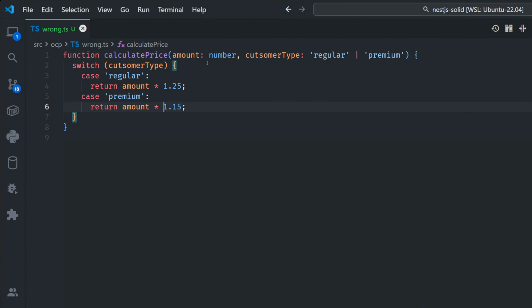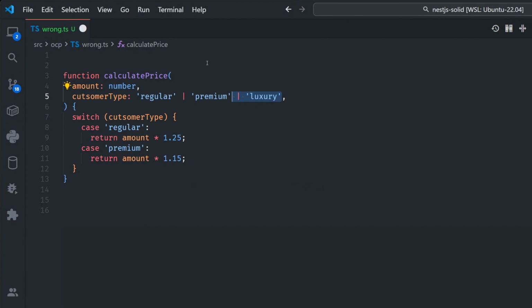The only problem comes if we start having more scenarios. So for example, our manager comes in and says that we need to add a luxury customer now. So we are adding luxury, then we are adding the luxury scenario, and the amount is 1.1. And this is still absolutely fine. Yeah, we just added one more scenario, one more calculation, nothing difficult.